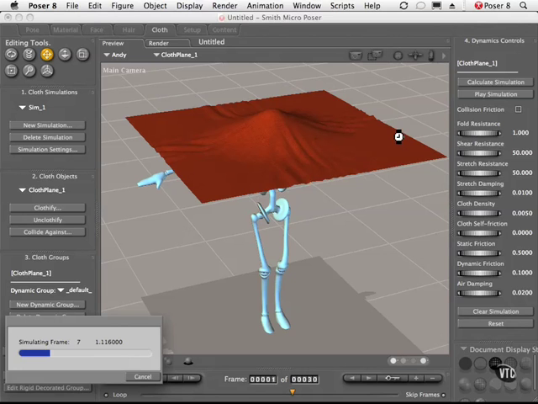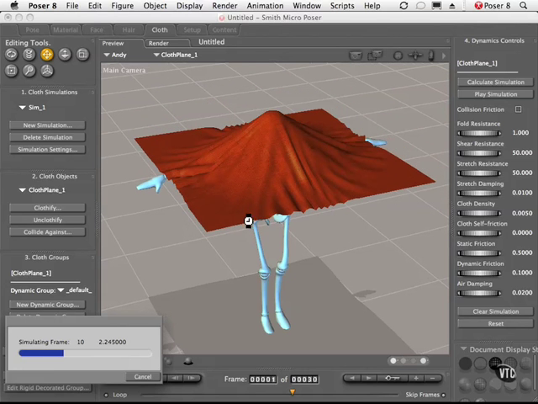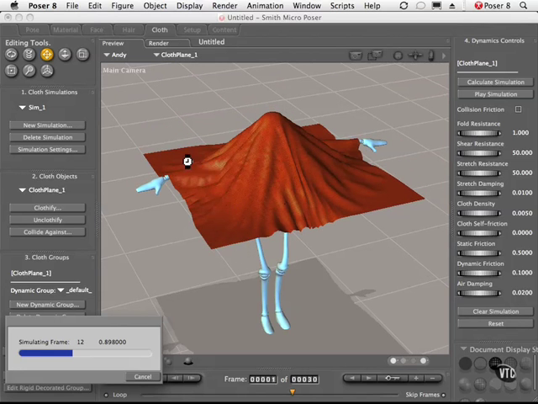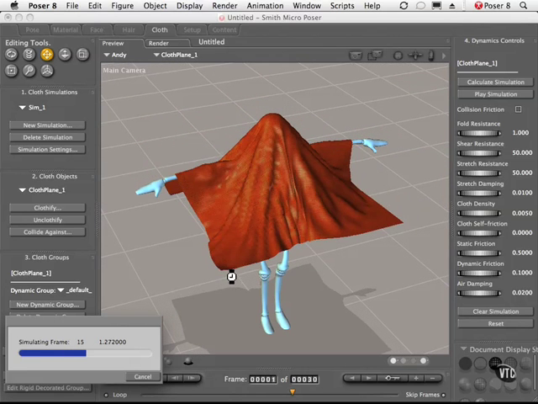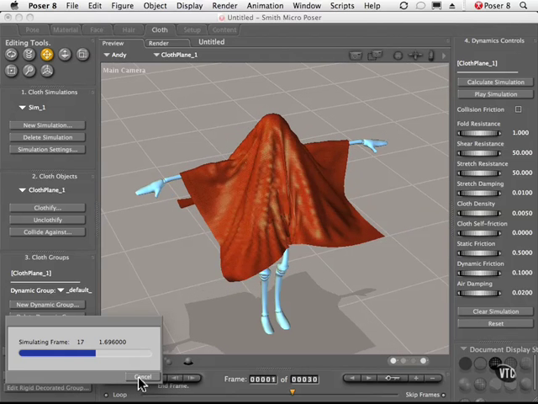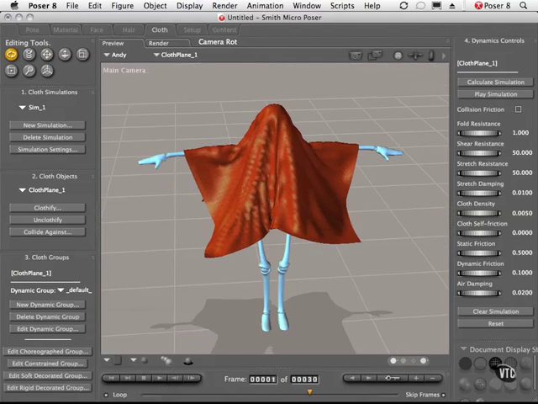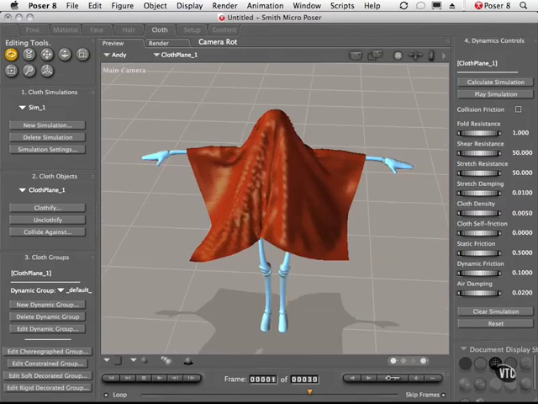What you're going to notice is a lot more folds, and the cloth is going to be more finely divided as it folds over Andy. So once again, I will stop that, and you'll notice that it starts to fall even further down. It's a very thin material, and it looks really nice.